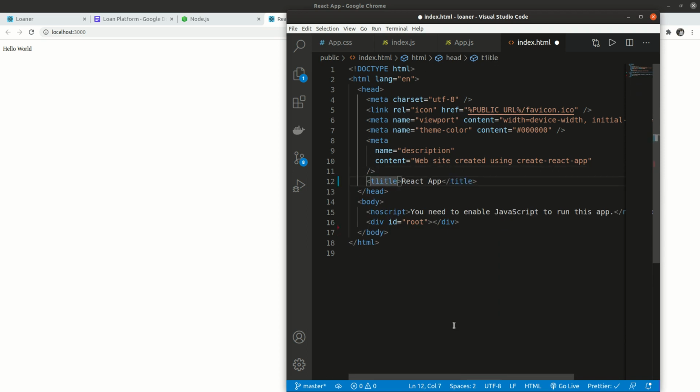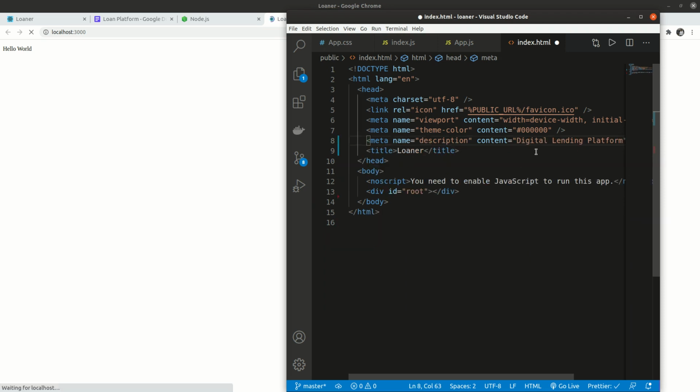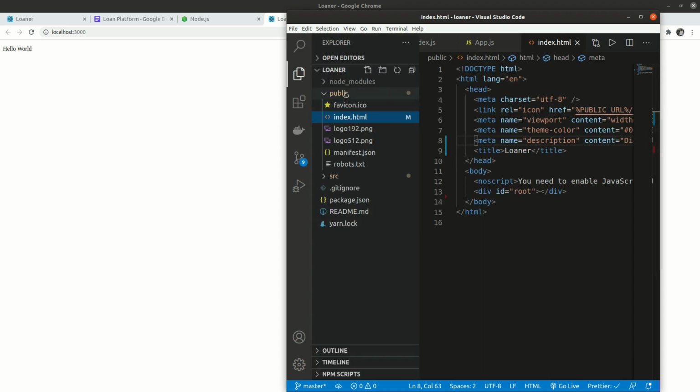All right, I'll remove that. Rename our application to Lona, which is the name of our application. Let's change our description to a digital landing platform. Alright, okay, so let's save, and we still have something like this. So it's essentially like a regular HTML file.